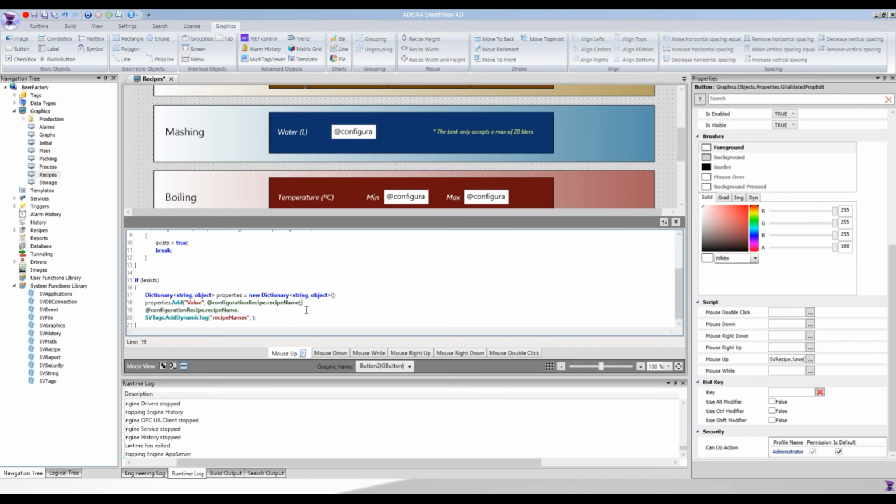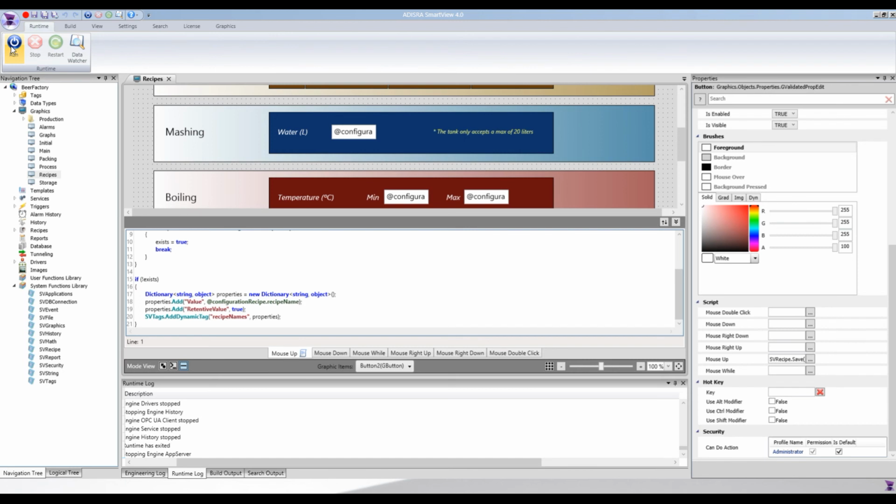I can delete this row now, and we're going to add the properties dot add, and the property name we got from the IntelliSense, retentive value, comma, true. This is a boolean one. Okay, so we have our properties dictionary, and we can pass it as the second parameter here, and we're done. I'm going to save it, and we can run the application and just make a test.